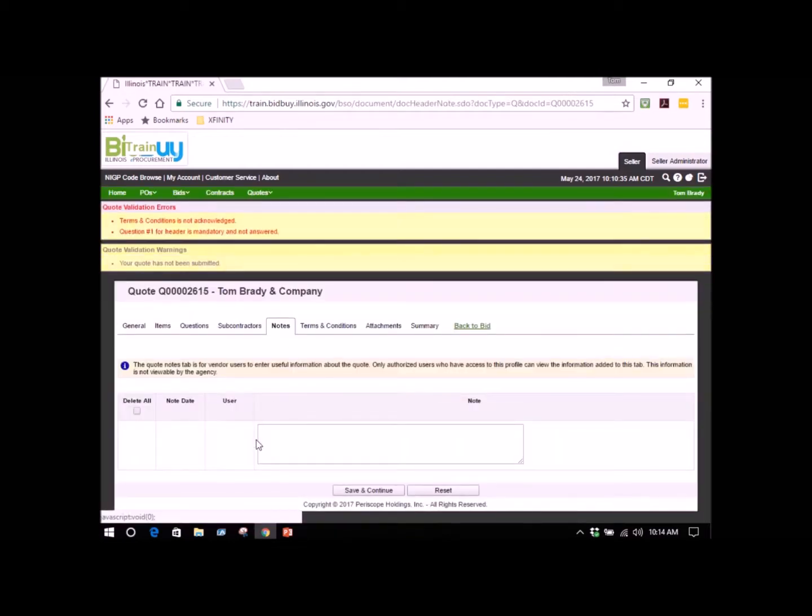The next tab is the Notes tab. This is a tab where you can enter notes for yourself or other employees within your company to view. These notes are only viewable by your employees that you give permissions to within Bidbuy. These are not viewable by the state of Illinois.